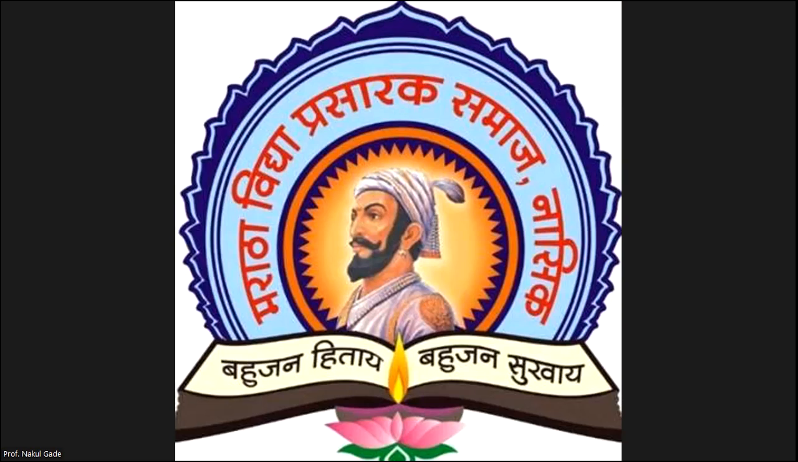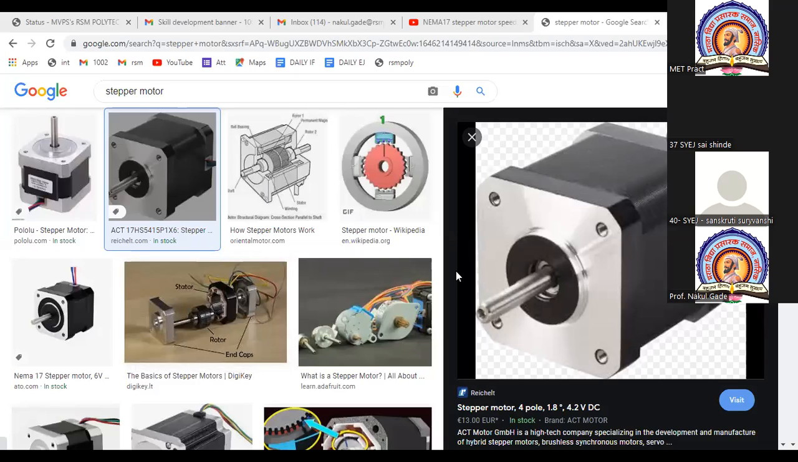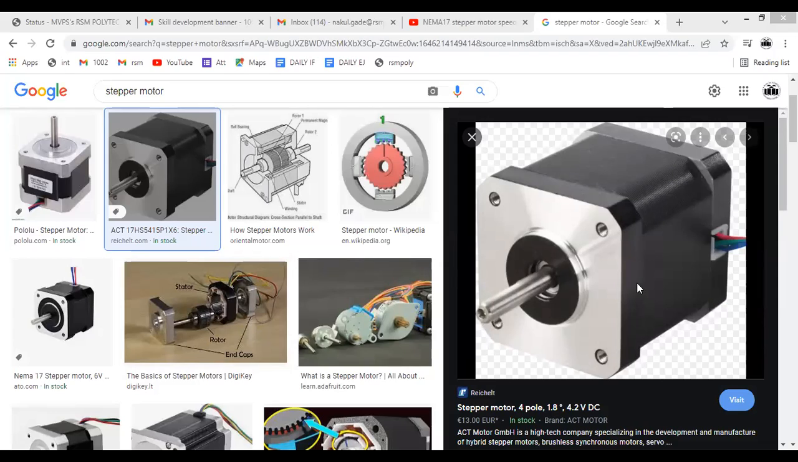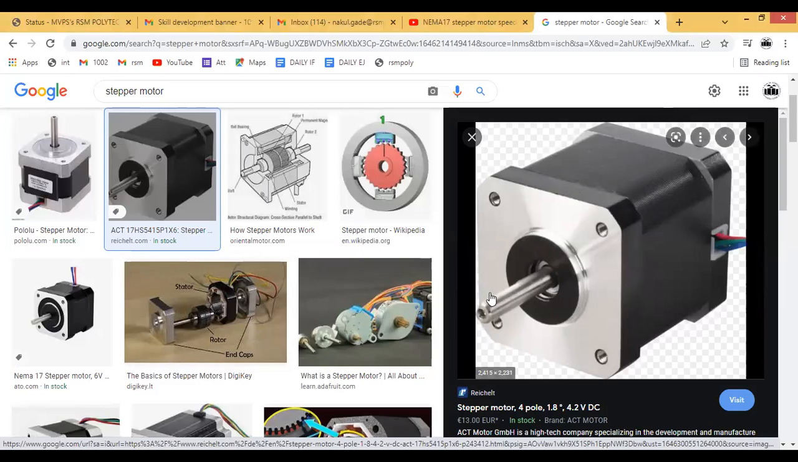Now, stepper motor. Do you know about stepper motor? See, a stepper motor is a motor which rotates in step. So, if I show you what exactly a stepper motor is, let me share the screen. As you can see here, this is a stepper motor.